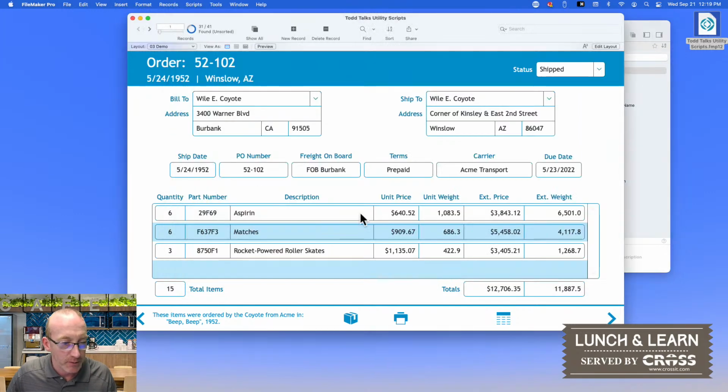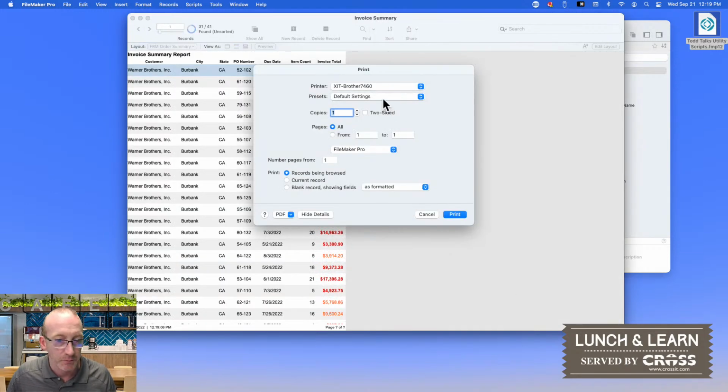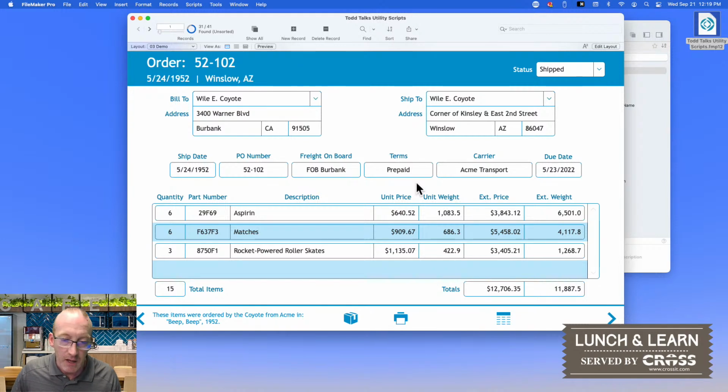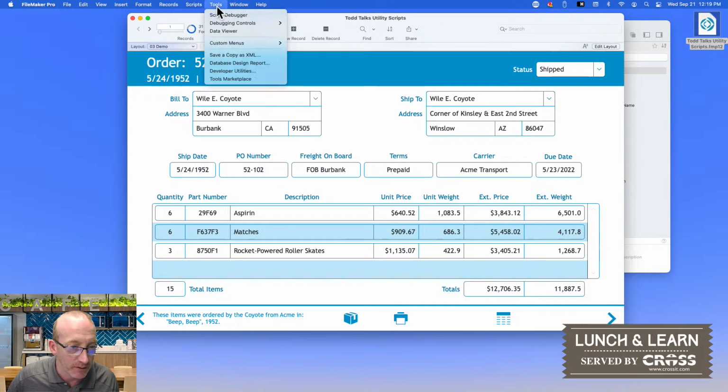All right, so let's go ahead and go back and see what happens. All right, so it pulls up our preview, we get our print. Now if I click cancel, it's telling me what the print result was. Okay, and so that is pretty much exactly what I expected to find. Let's go ahead and run through it with the debugger to make sure my eyes are not deceiving me.